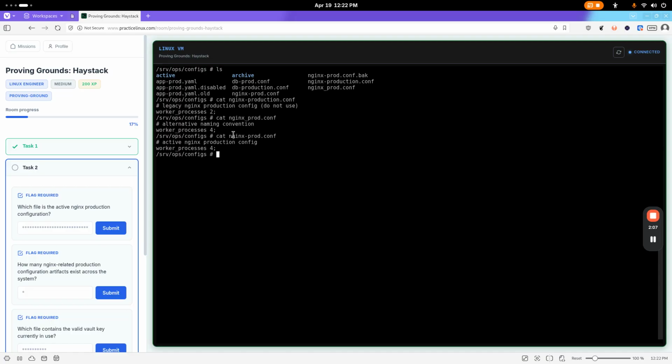And apparently this nginx-prod.conf is the active one. You see here the -active. So we are in /srv/ops/configs, and the file is called nginx-prod.conf. Okay. Submit that. That's the active configuration file. We found that if we cat it, you see it says active.